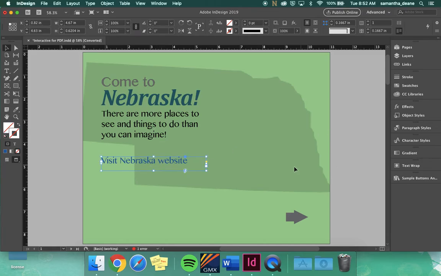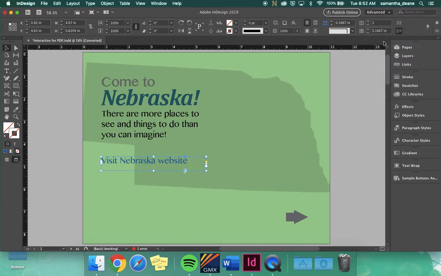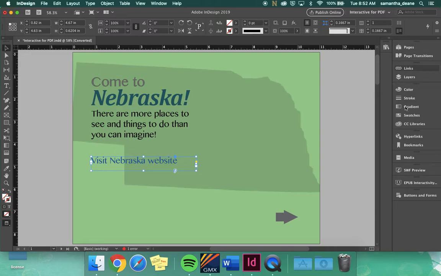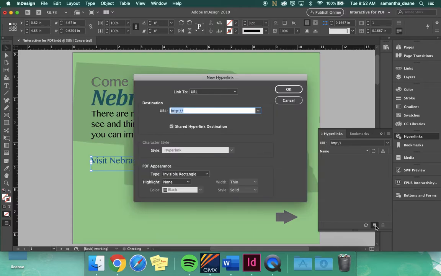And now we want to change our workspace. We're in advanced, but we're going to go down to the interactive for PDF link, and it brings up this window for us. You can see that there's a hyperlink panel, so we can press on that. At the bottom, there's an icon that helps me create a new hyperlink, which is this Post-it note. We'll click that. It's going to ask us where we want this hyperlink to take us.